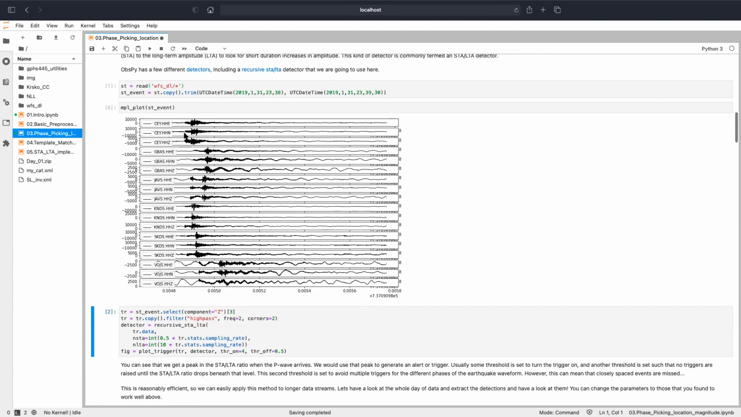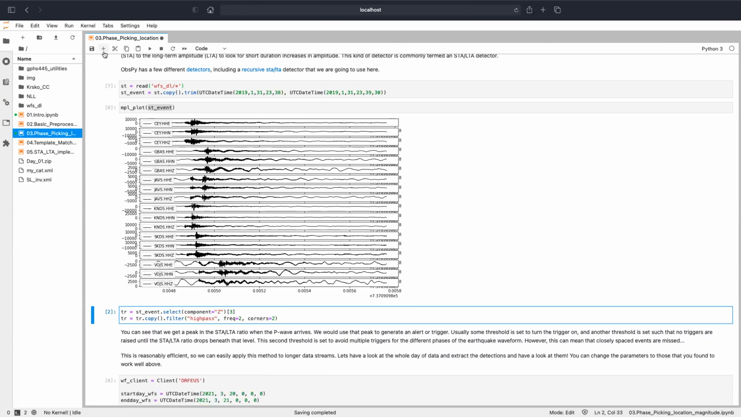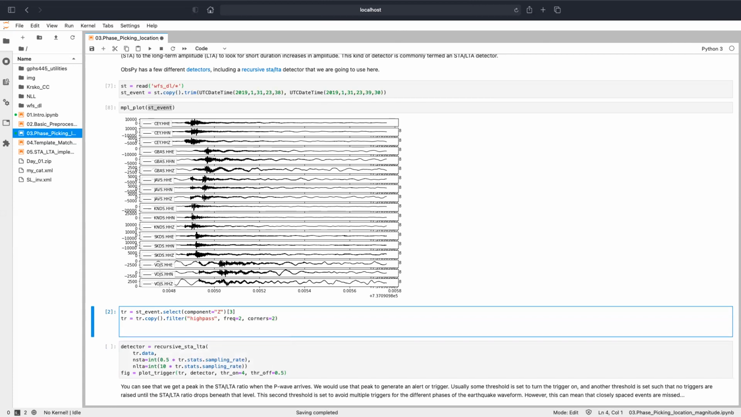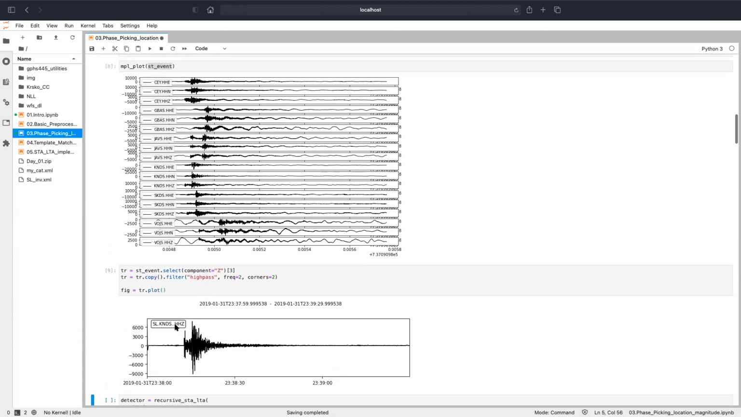So now, for ease of use, so that it's not too complicated, I will only select the vertical channel of every station. You see here, I do this with our stream: this st_event.select, component Z. This is vertical, and I will select only one of the stations, the third one. Then I will filter this with a high-pass filter with a frequency of 2. So let me first make a plot of this. So this is now my selected channel and component. You see, I only selected this KNDS station on the vertical component.